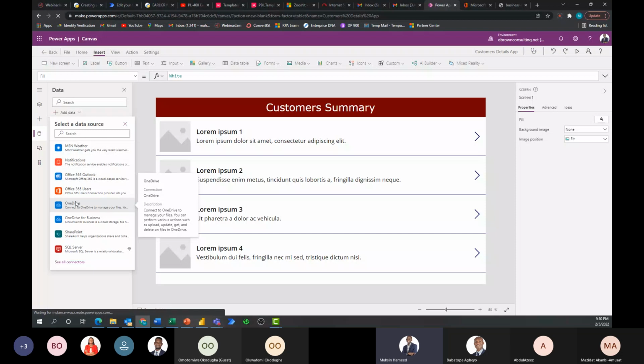Okay, on the trial, you should see it actually. So can we get it from this other side? Do we have OneDrive now? No, I still don't have it. Wow, that's strange.